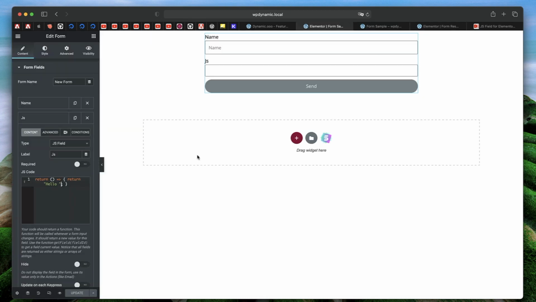Okay, that's great. But what if I want to display hello, and after that I want to display whatever value that I've typed into this name field? How can I get that? Well, it's simple. You just say plus, and you just have a function called get field. You have to type it the exact way.